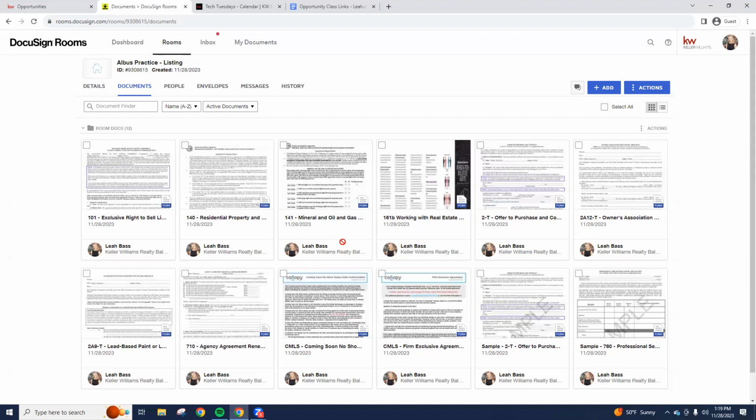If I didn't do that, there would be no forms in the room, which is not the end of the world. I just want to also stress that. Let's say you forget that step, right? It's not the end of the world. You can always manually add your forms by clicking on add on the top right and selecting that second option for DocuSign forms.